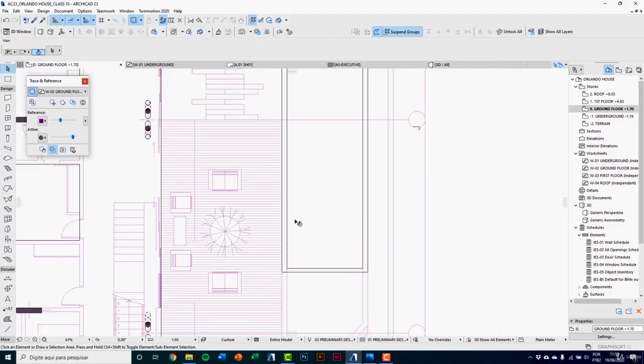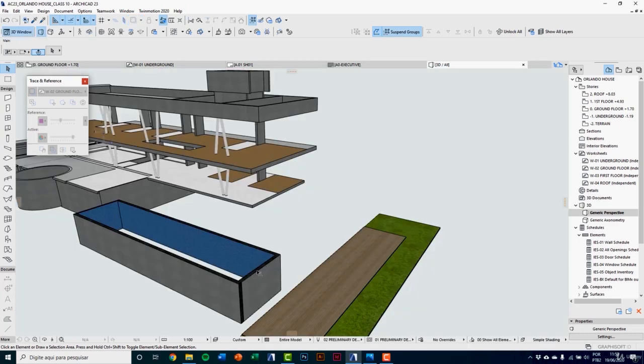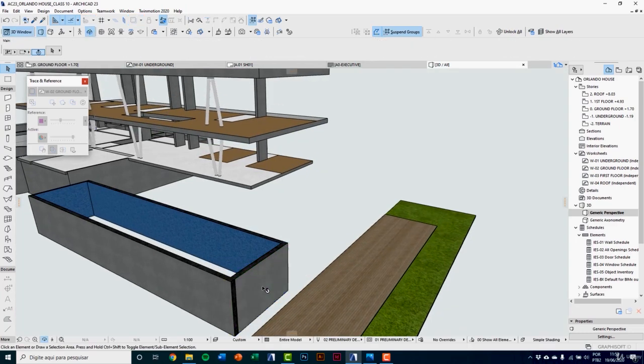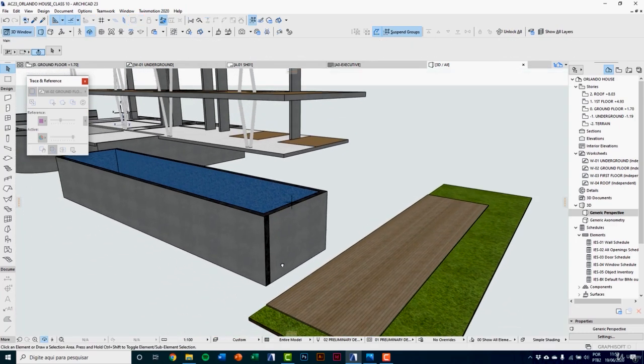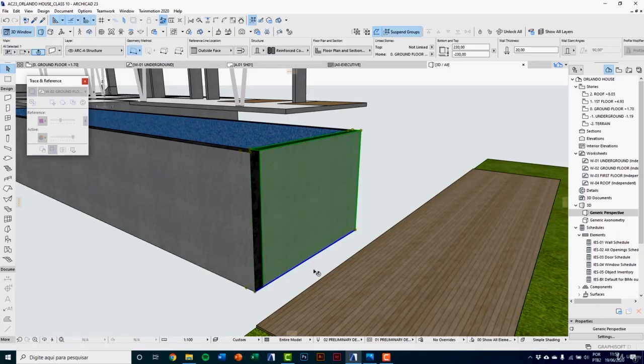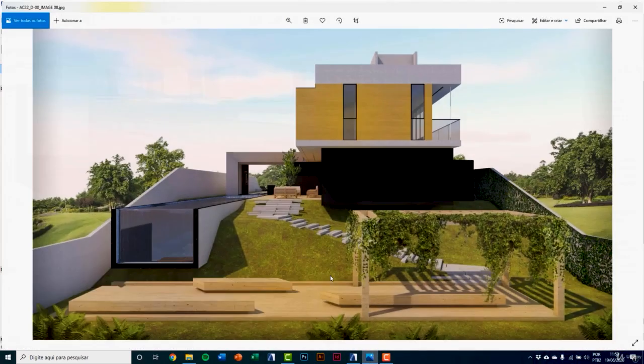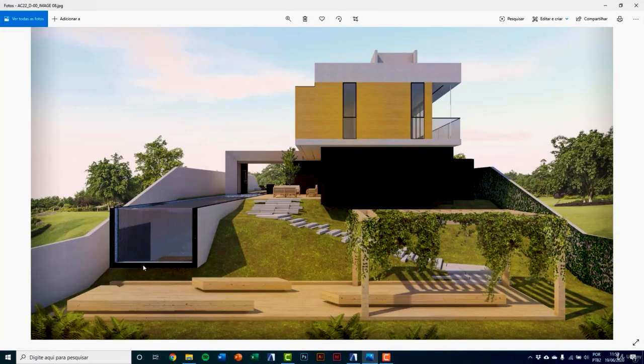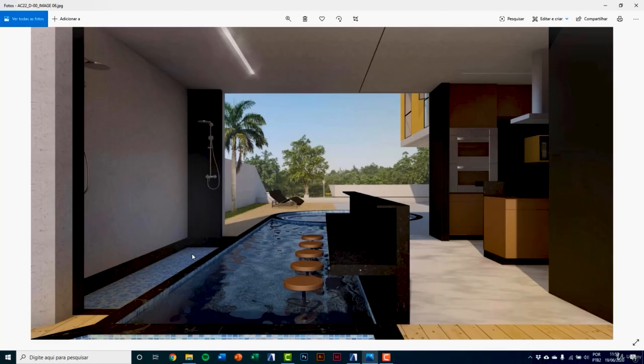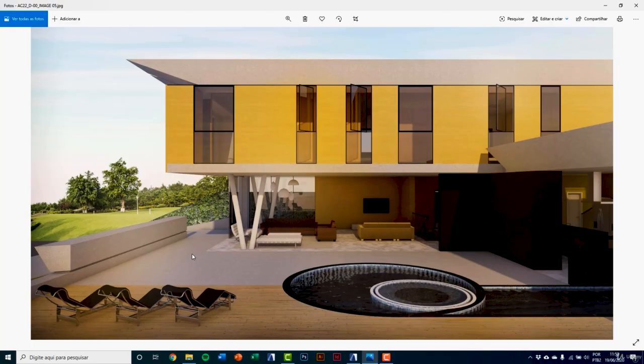And on 3D, this face here, we're gonna do a glass wall. Let me show the image. So here you see, in this pool border, there is a massive glass creating a nice effect, seeing the pool water. We have more images so you can understand our project.